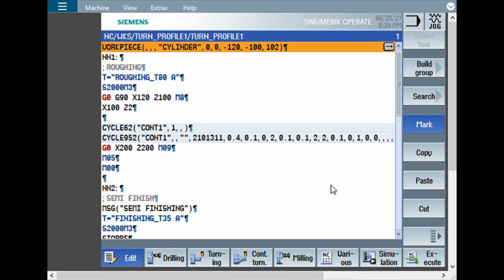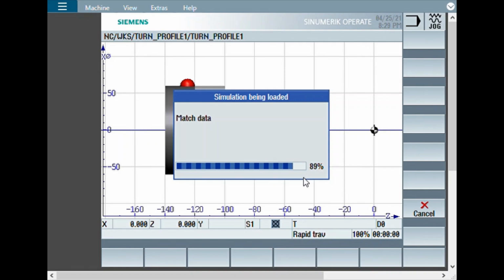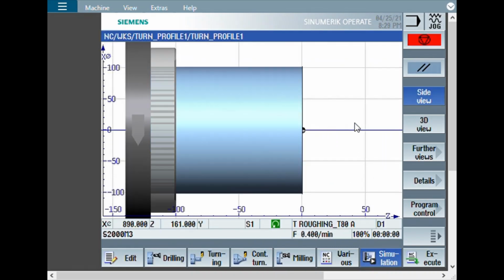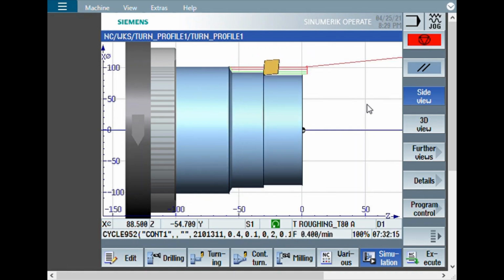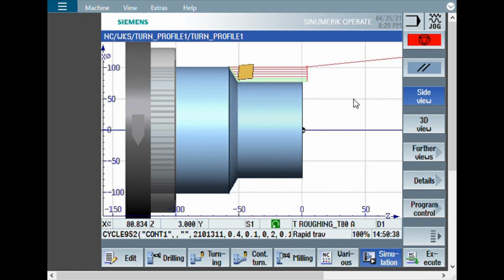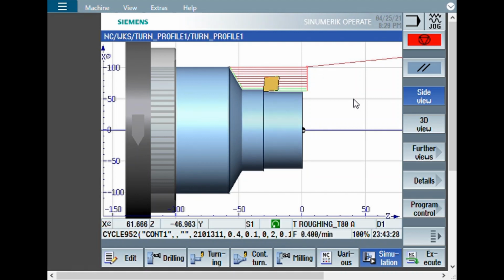First we will see the simulation, how it is being performed. Simulation is being started. Now if we click on the cycle start button, now the stock removal cycle is being performed.